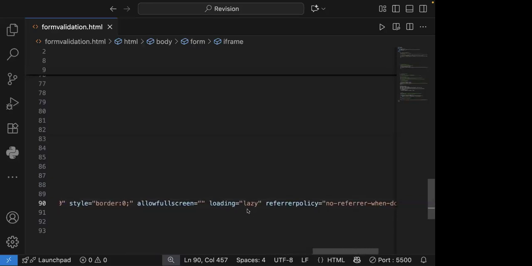Ma'am, what is called loading lazy? So loading lazy in the sense that you are not performing any operations. It will just load and keep it on your web page. That is why it is called lazy loading.